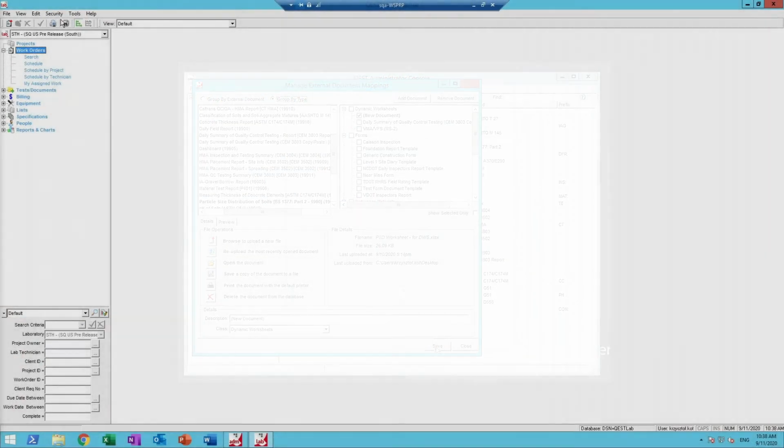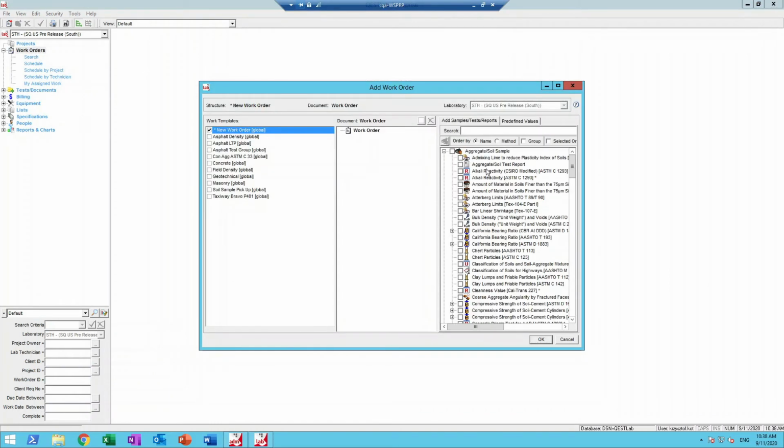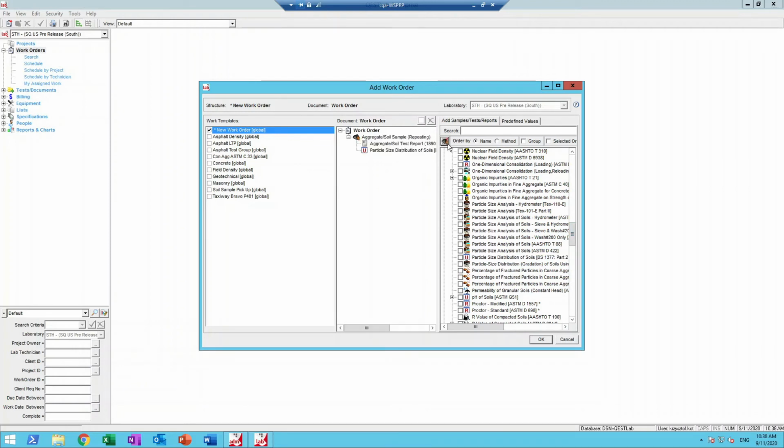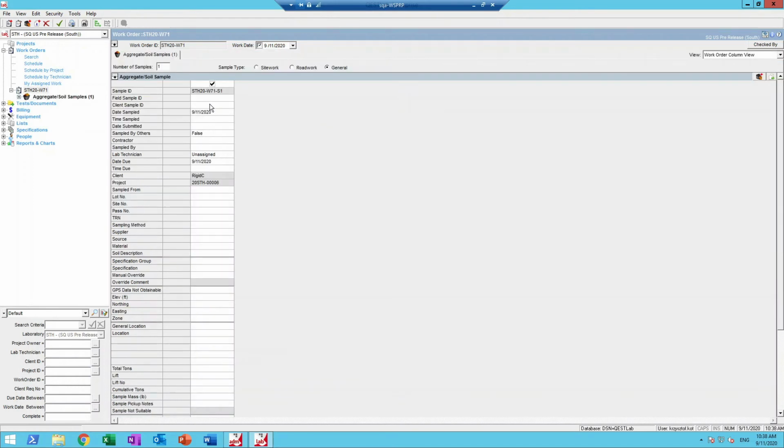We have created a user document, provided access to it for laboratories and users, mapped the data flow for our template and associated it with the user document, meaning it can now be used. The user document is added just like any other test in QESTLab. Since this test is a child of the aggregate and soil sample, we add it like any other aggregate or soil test. After adding a sample, we fill out the relevant sample details like material description and location.